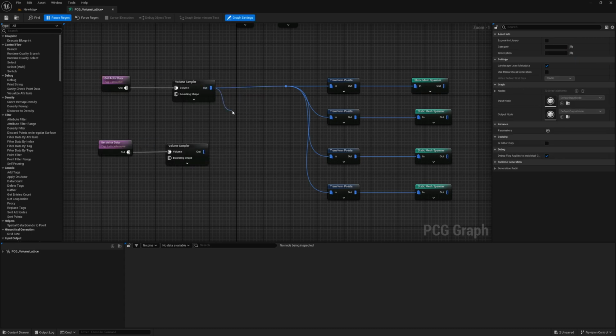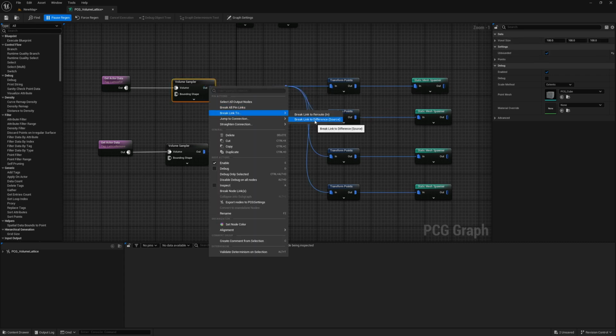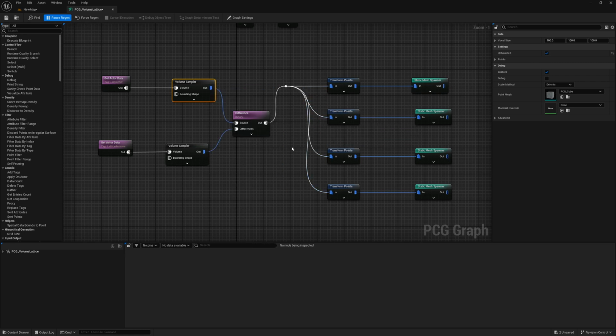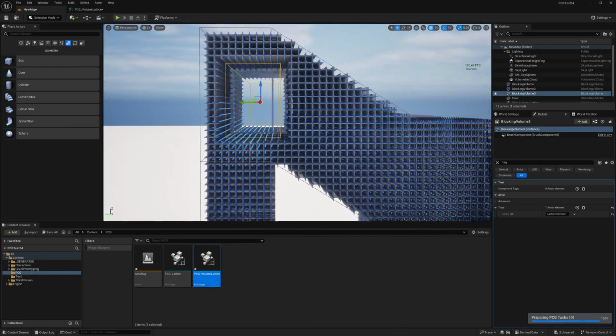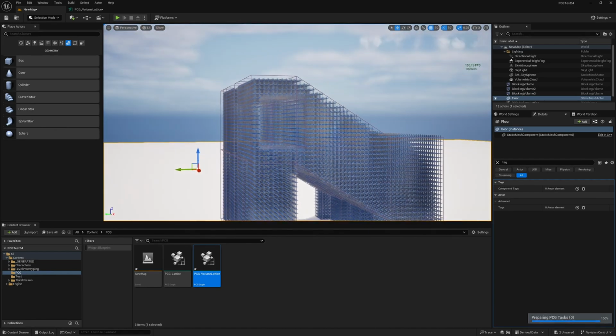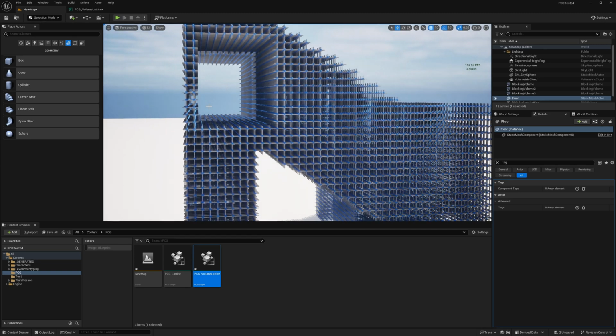And then I'll use a difference node here and density function binary. Let me break the link to the reroute node and use this. Okay, now here you see, we have a hole. That means we have removed all the things within that lattice remove volume.